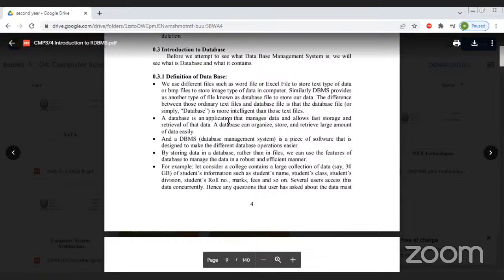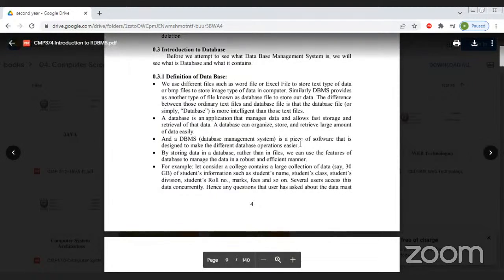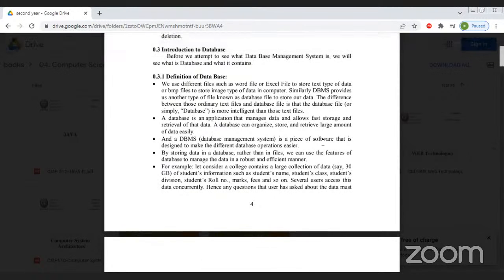So the database is an application that manages the data and allows fast storage and retrieving of data. It is a piece of software designed to make different database operations easier.